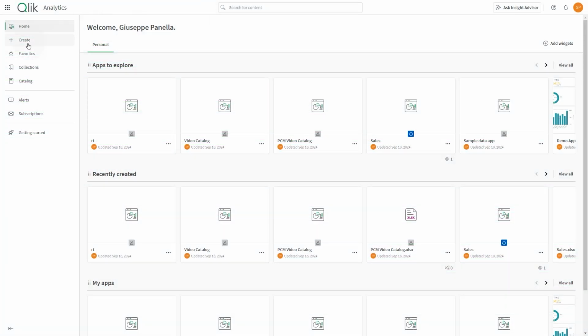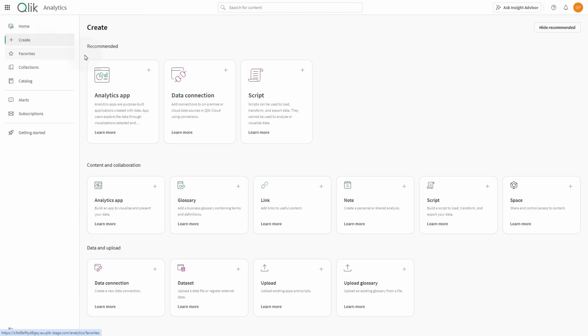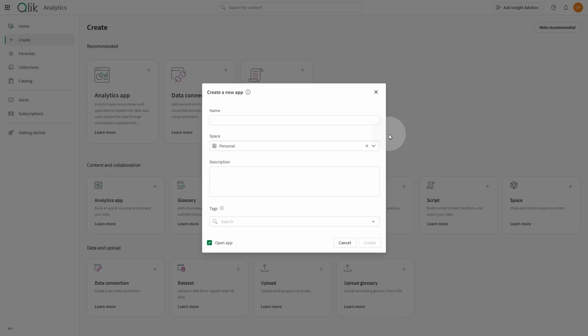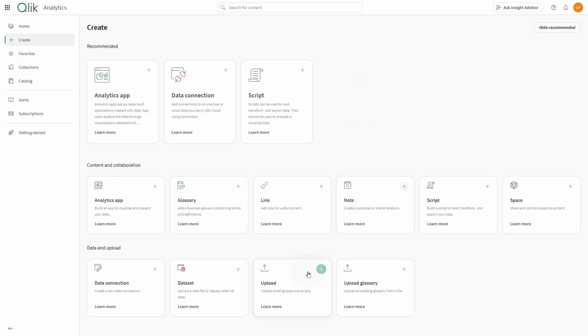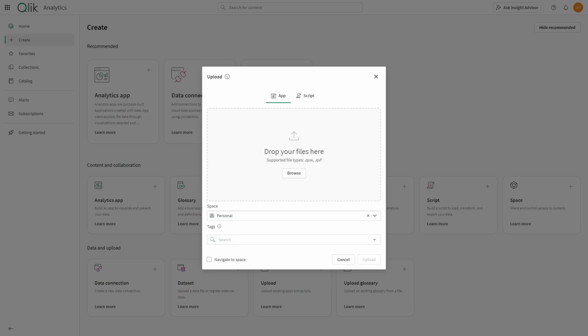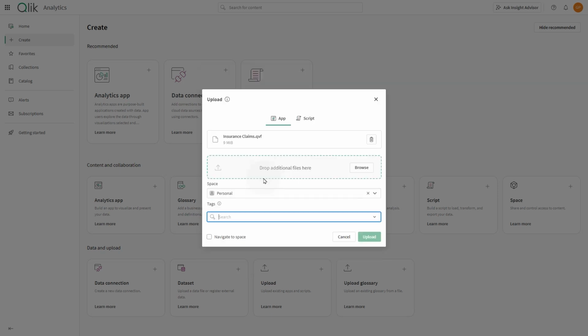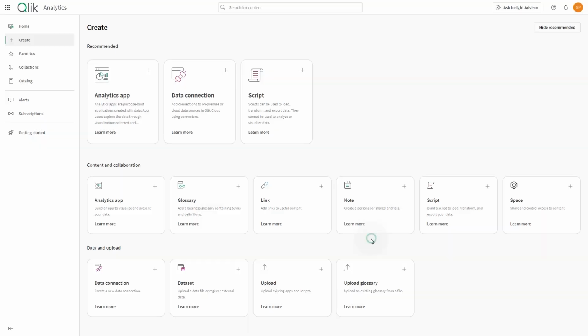This video shows you how to manage apps in Qlik Cloud Analytics Standard. Users with Analytics Admin role and Private Analytics Content Creator role can create a new app or upload an existing one. When you add an app, you select the space and have the option to add tags to it. The user who creates the app is the app owner.